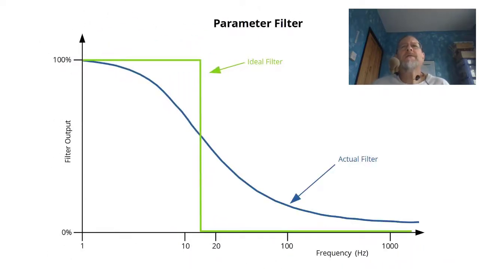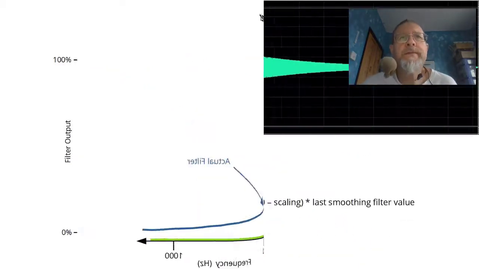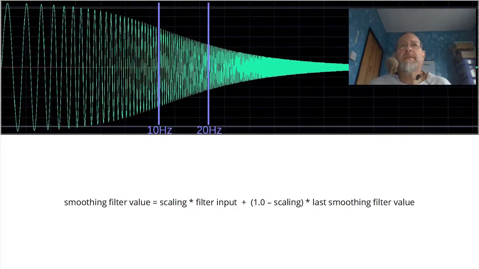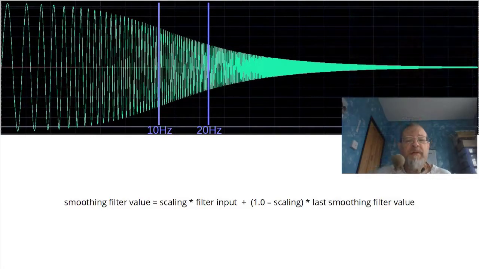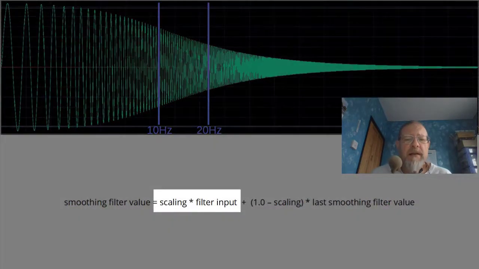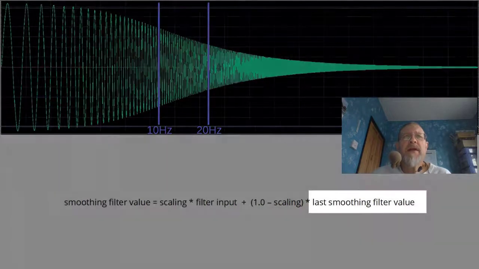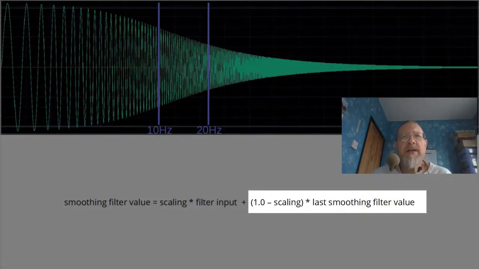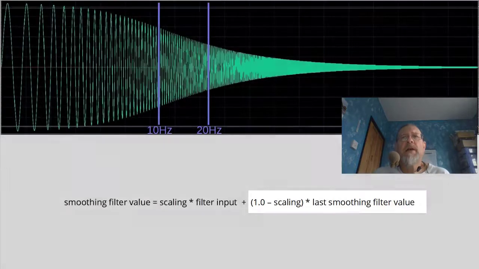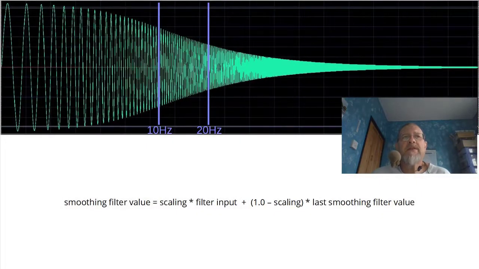So what type of filter are we going to use? Well, the simplest type of digital filter is a running average or smoothing filter. This is the equation for a smoothing filter. Here we take a scaling factor, say 10%, and multiply the input by it. Then we take our last filter value and multiply this by 1 minus the scaling factor. We then add these two values together.